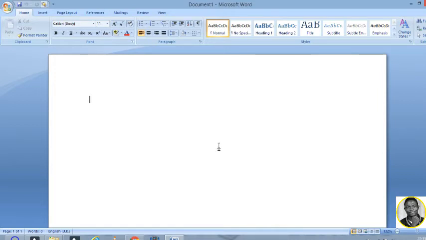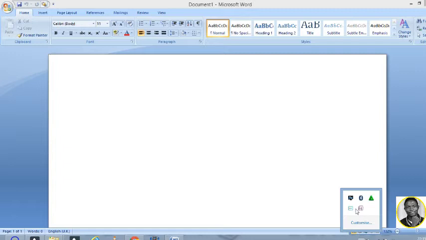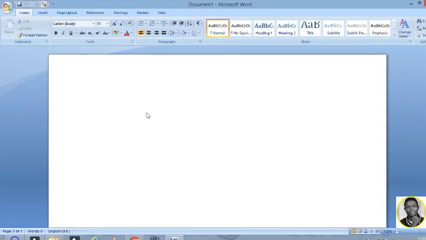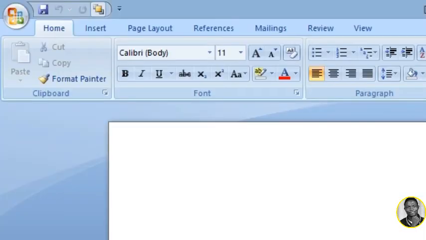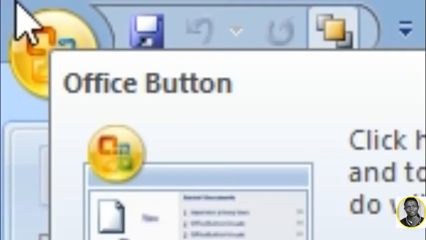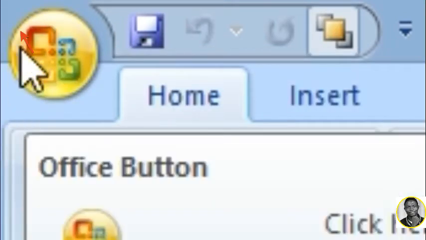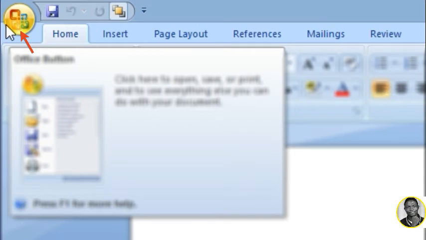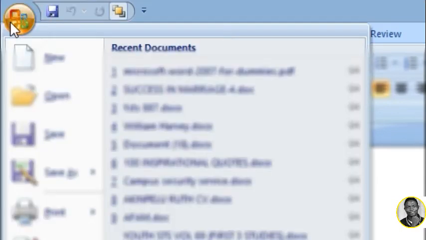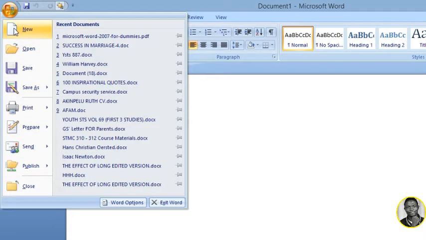They are very important. These features are so much important. Now the very first thing we have to check out is the Office button. Now look at it at your Microsoft software. Depending on what you are using, you will see this logo here. It is called Office button. Now if you look at it, it says click here to open, save or print, and to see everything else you do with your document. Once you click on it, it means you can do a whole lot of stuff in this place.